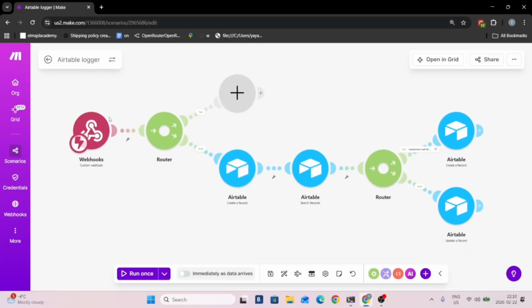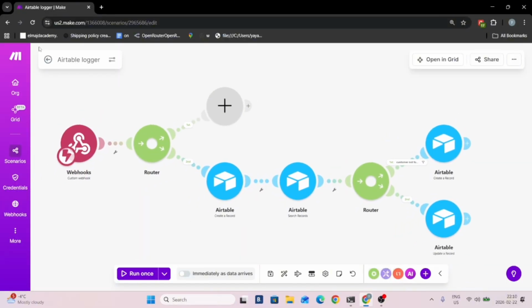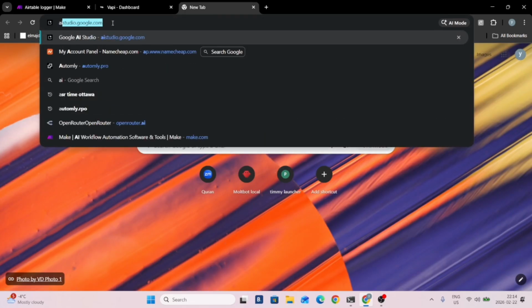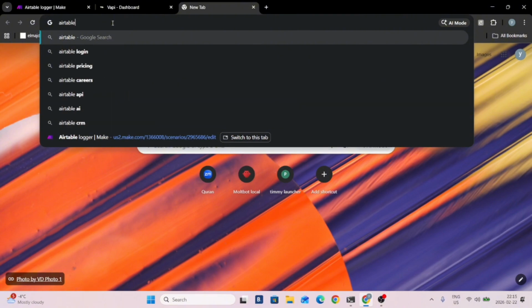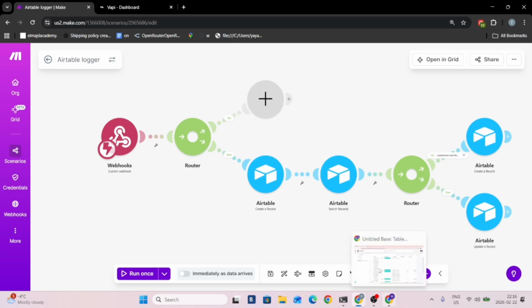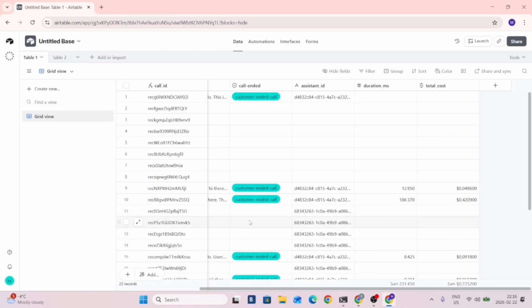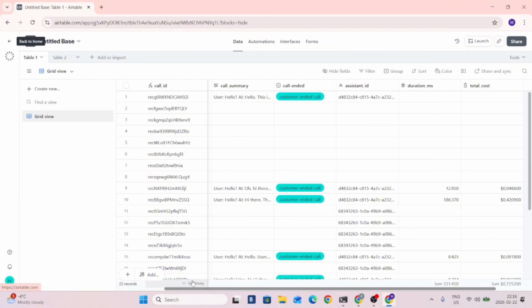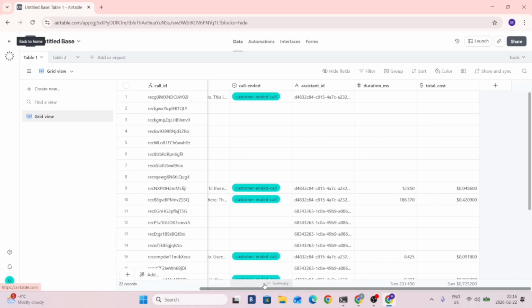So what you want to do is have two tabs open. You want to have a make.com scenario, which looks like this, which I'll show you how to build in just a second, and you want to have your VAPI dashboard open. After you're done doing those two things, open another tab and put Airtable in here. Then sign up if you don't have an account, or just log in. I had to open Airtable in another Google account because I had it there, but this is pretty much what it should look like. You can add as many fields as you want. For me, I have the call ID, the telephone number, the call summary, basically the reason the call ended, the assistant ID, the duration, and then the total cost.